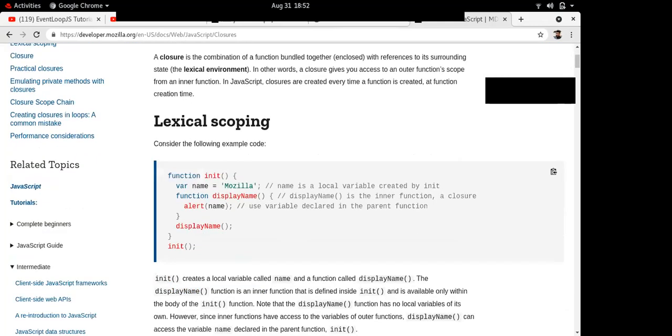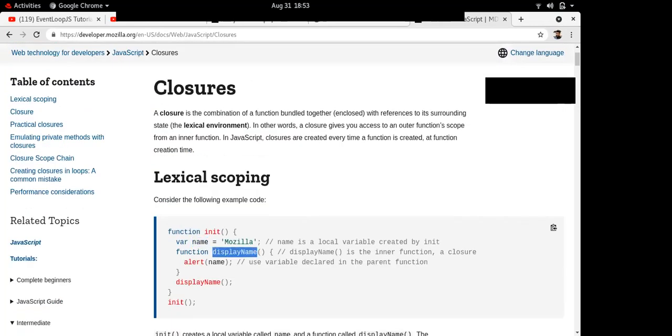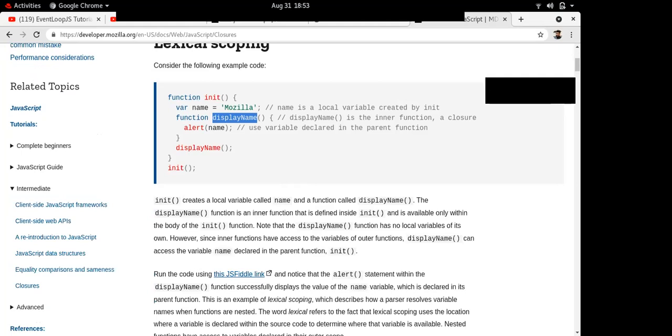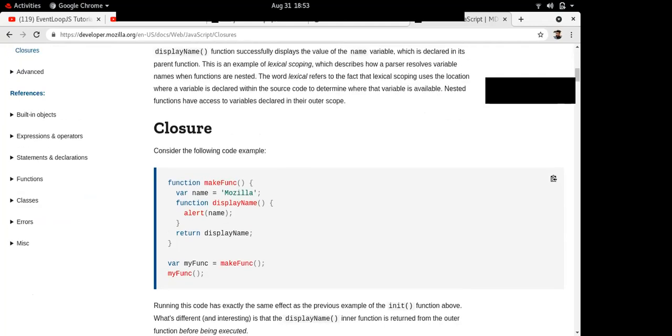So basically, in this example, display name is an inner function and you have access to this name, that is a part of the outer function. Name is a part of init, not display name. But still display name has access to this name. Why? Because of closure. So display name will have access to the surrounding variables because of closure.